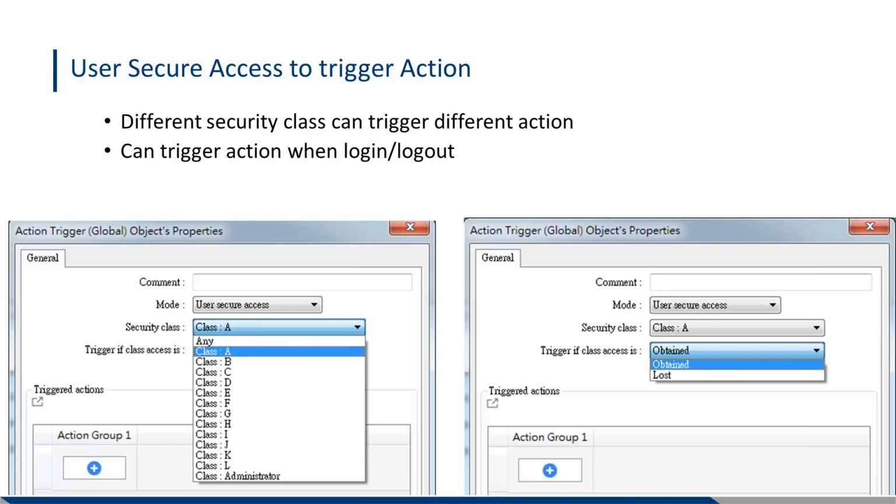First we're going to talk about using user secure access. Different security classes can trigger different actions. In enhanced security, we have different security classes. For each security class, you can design that when a different class logs in to this account or logs out, you can run a different action trigger. You can decide whether this action should be triggered when the user is logging in or logging out.